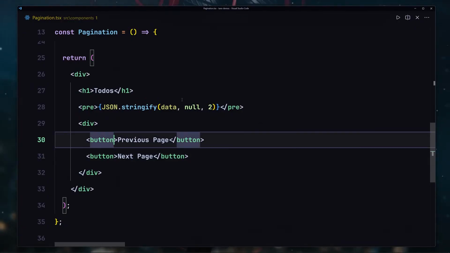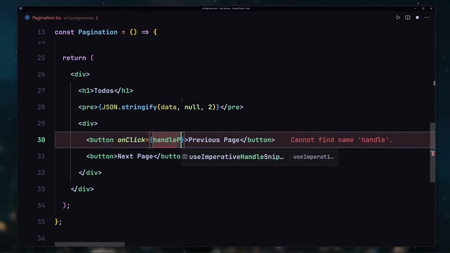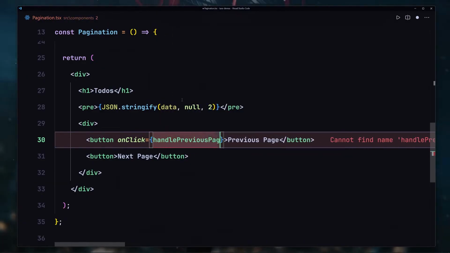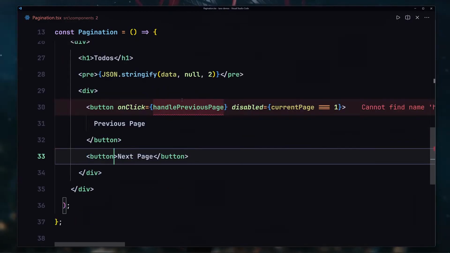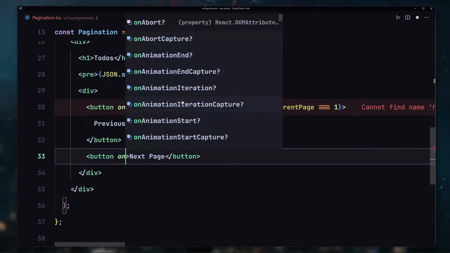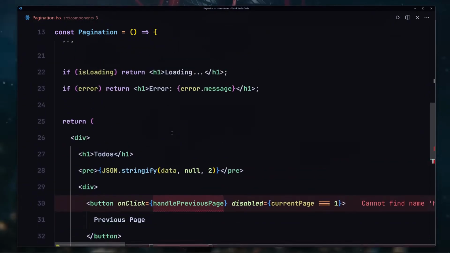When somebody clicks on this button, we have to get the previous data. So we are going to be using handlePreviousPage, and also we have to disable that if our current page is equal to 1. So we are going to be disabling that button. And also when somebody clicks on this next page button, in that situation we are going to be firing this function which is handleNextPage. And now let's create both of these functions right here.